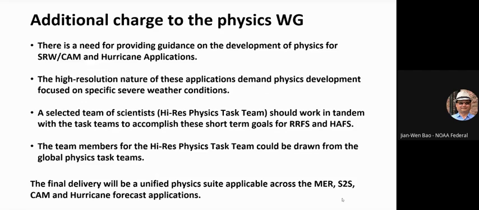So this particular high resolution physics task team will draw from what I just mentioned, the previous two global physics task teams. So the overarching final delivery will be a unified physics suite applicable across various temporal and spatial scales of medium range, sub-seasonal to seasonal, regional and hurricane forecast applications.